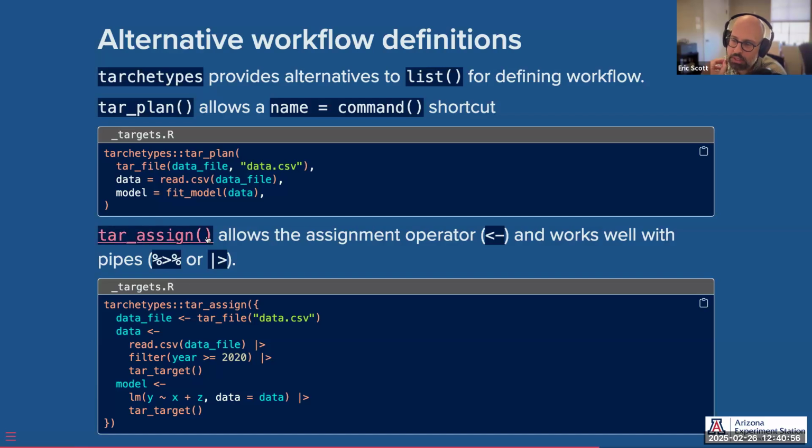There's also a relatively newer tar_assign that allows you to use the assignment operator. And it works really well with pipe-based workflows like tidy workflows. So you see in here, I'm creating a target called data_file, and then another target called data that references data_file. And all I have to do here is pipe that into tar_target.